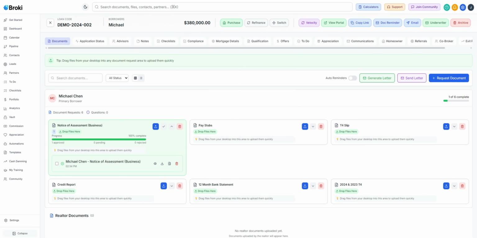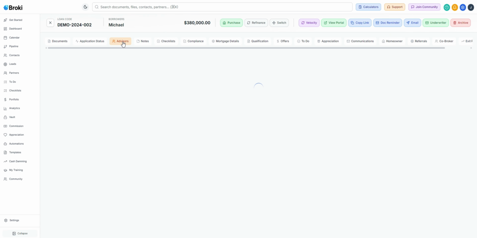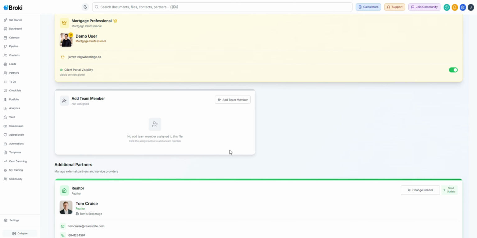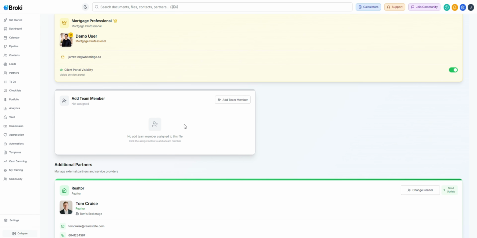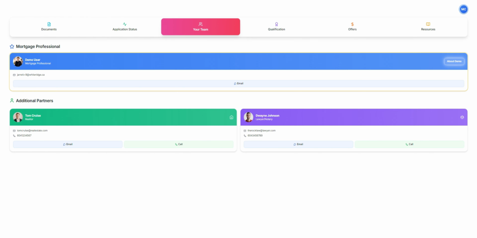The way you would do that is you would go to the advisors tab on your side, and you would add in a realtor, add in a lawyer. If you do have an underwriter or assistant that's working with you, you can add them here as well. And those will all show up in the client portal's team section.